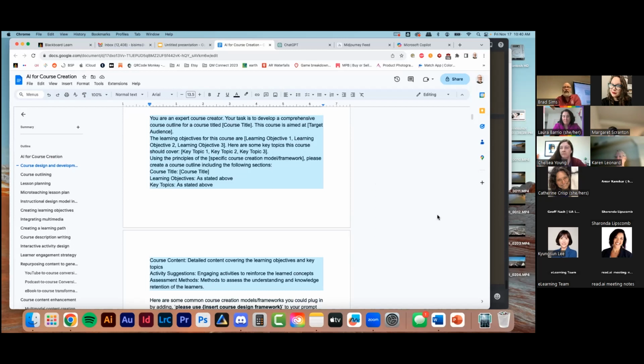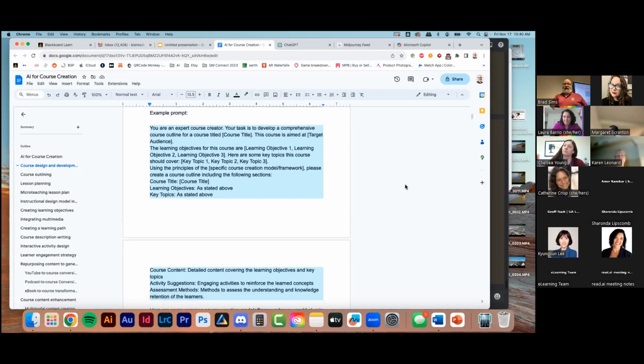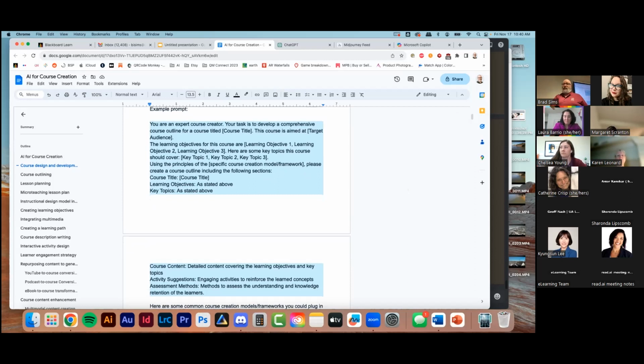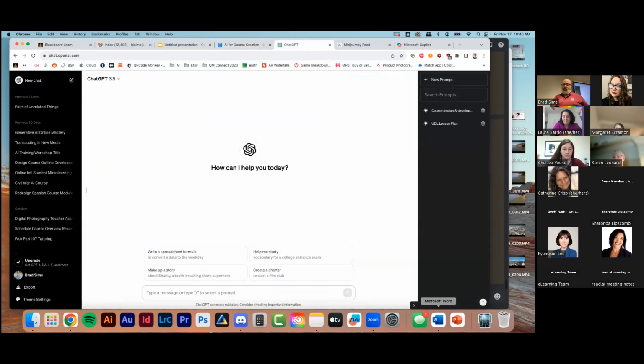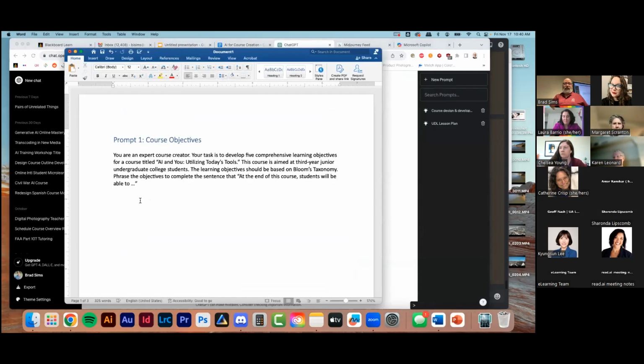The learning objectives for this course are learning objective 1, learning objective 2, and you just put yours in there, assuming that you already have these. And going back, I'm going to pause this thing right there and jump over to actual ChatGPT because I want to put in a prompt to actually do that.